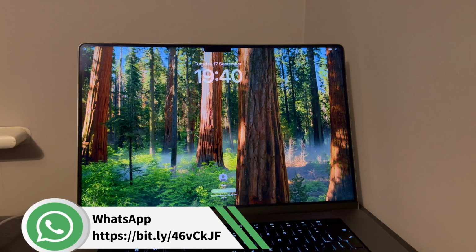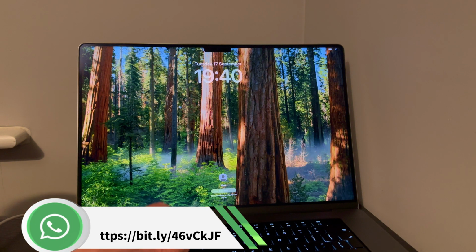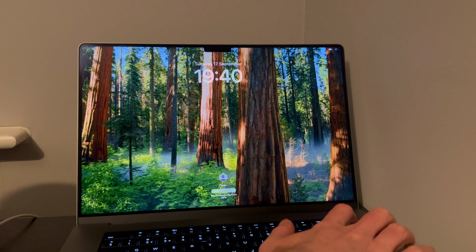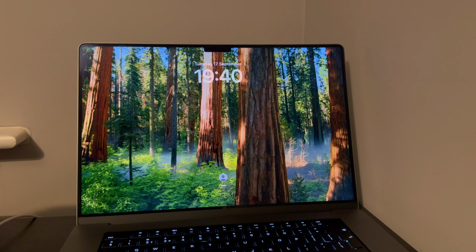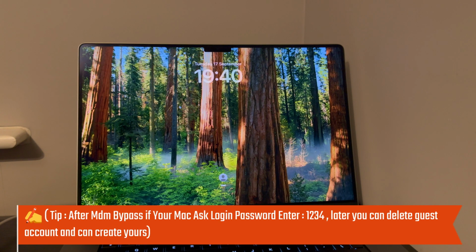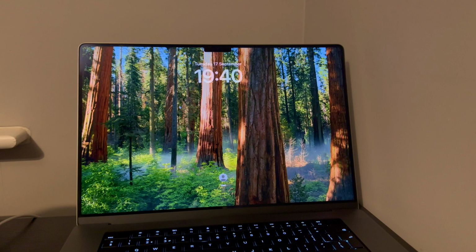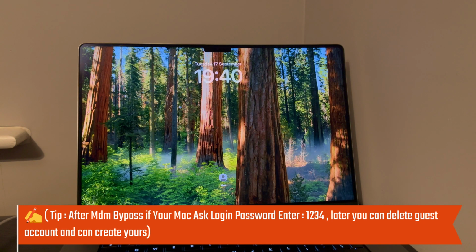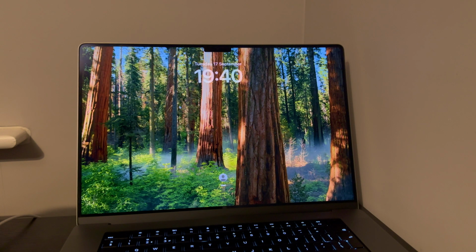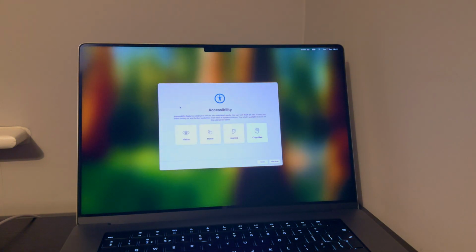Boom guys, we have successfully bypassed the MDM lock screen on the latest MacBook M3, M2, M1 chipset on any MacBook Air, MacBook Pro, iMacs, Mac Studio. All the silicon chipsets are supported. Now next, here you will see a demo user guest account is already created and it asks you for a PIN. Just enter 1234 and it will take you in. Alright, we are on the setup page, so simply set up the Mac.